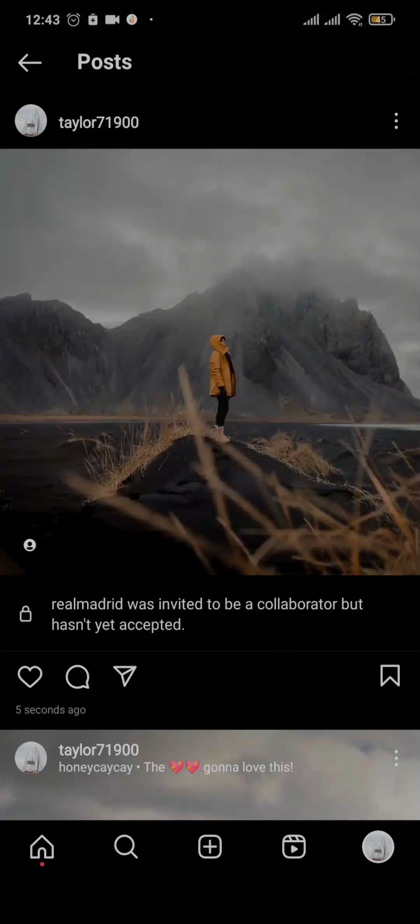And now you can post this to your Instagram. And the invitation link will be sent to the other person or the other account, and if they accept your collaboration request, you will successfully add in a collaboration post on Instagram.